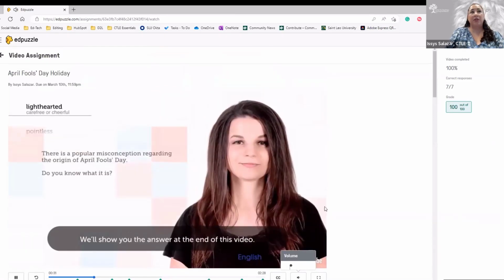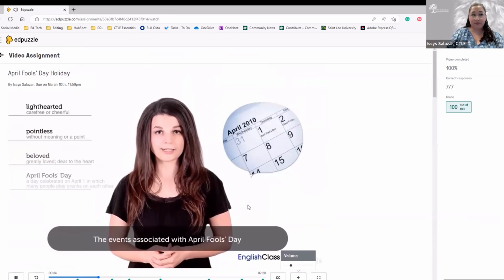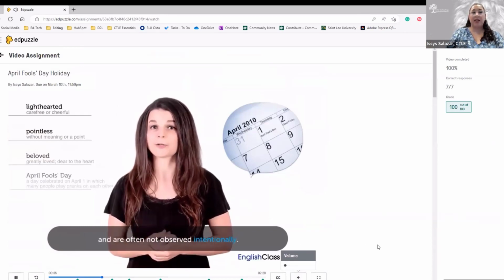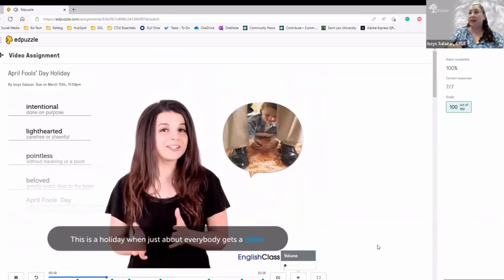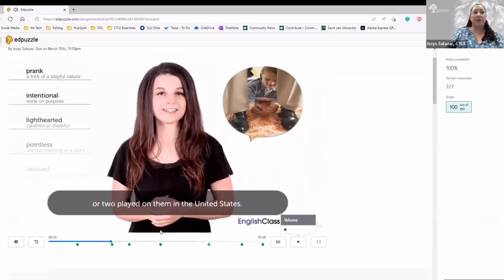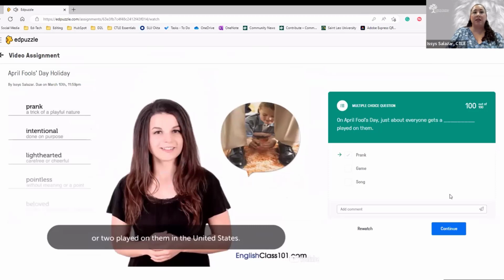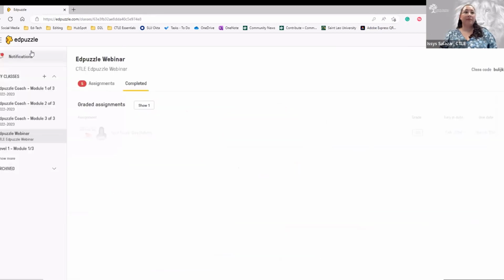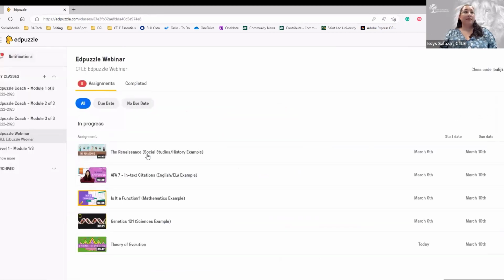So I have disabled the skipping feature, so I'm not allowed to keep moving. On the student side, you'll see that you are unable to skip to certain questions unless you've answered the previous one. So if you've toggled the prevent skipping feature on the teacher dashboard side, your students are not going to skip around the video to answer questions. They have to watch it sequentially. So here are different examples of it.